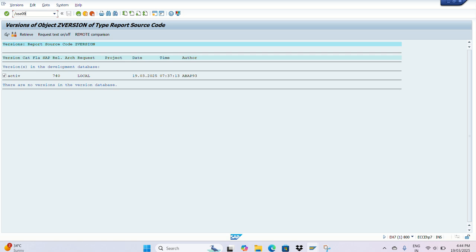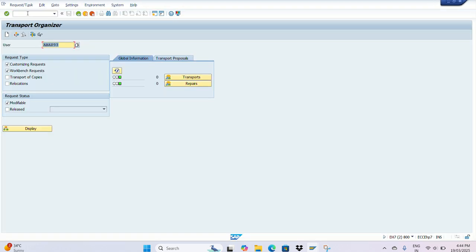the transaction code SE09. Here is the Transport Organizer. Okay, so you can also access the version management from the Transport Organizer.